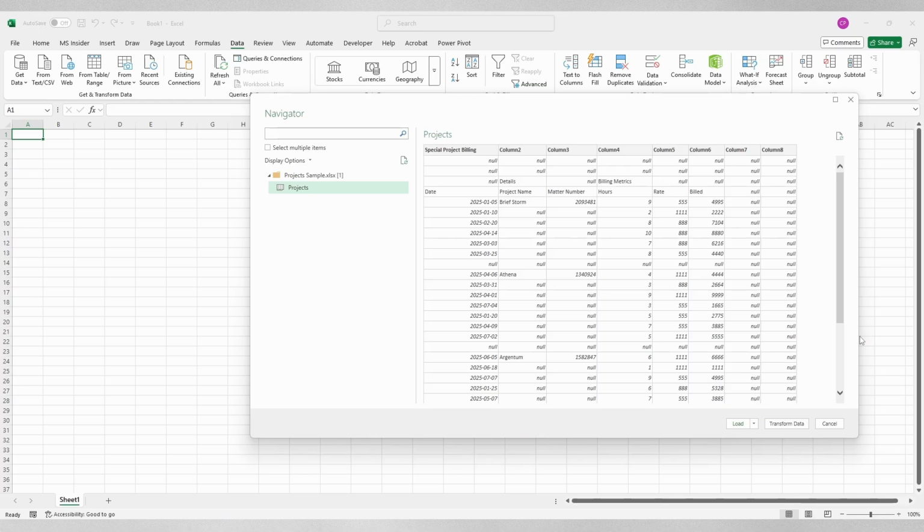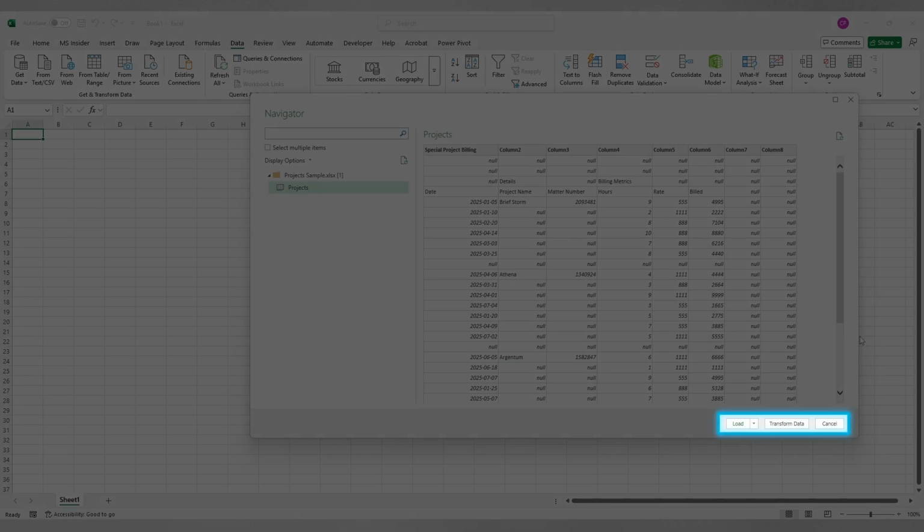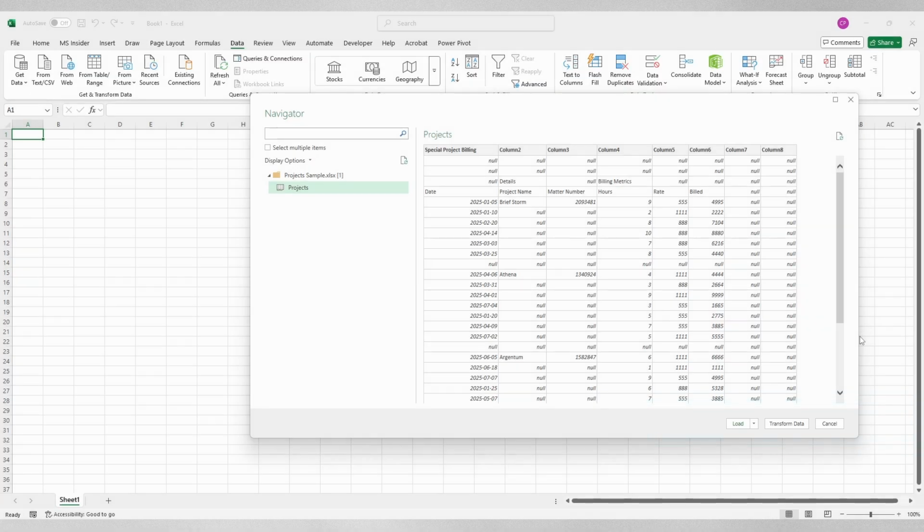Now, if we divert our gaze to the bottom right, I have two options. I can either load or transform data. If our data was clean, I could load it directly into a data model or a pivot table, or just as a table into my Excel document. However, because our data needs cleaning, we're going to click the transform button first.